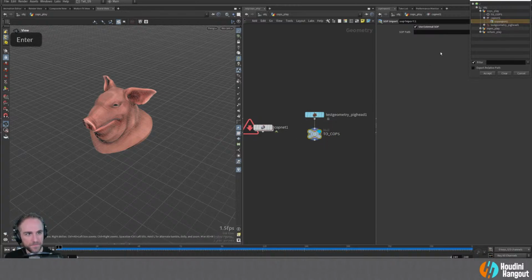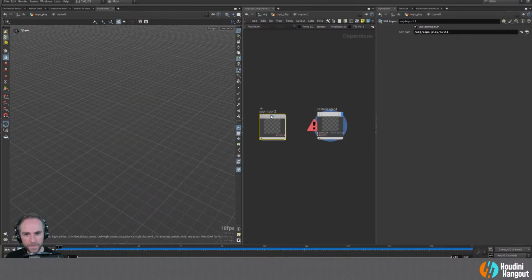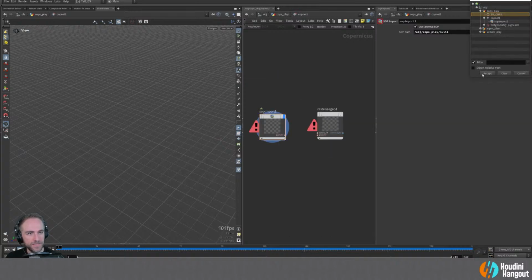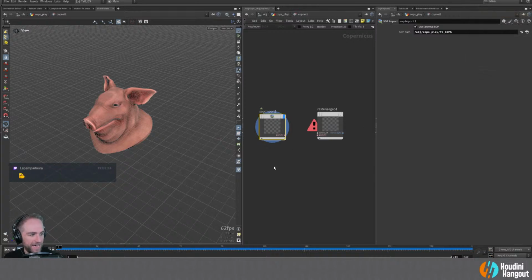2 cops. Okay, so now we should have our, hello? Oh, that's weird. 2 cops. There we go. I don't know what that means, Gold, please. It must be an emoji.